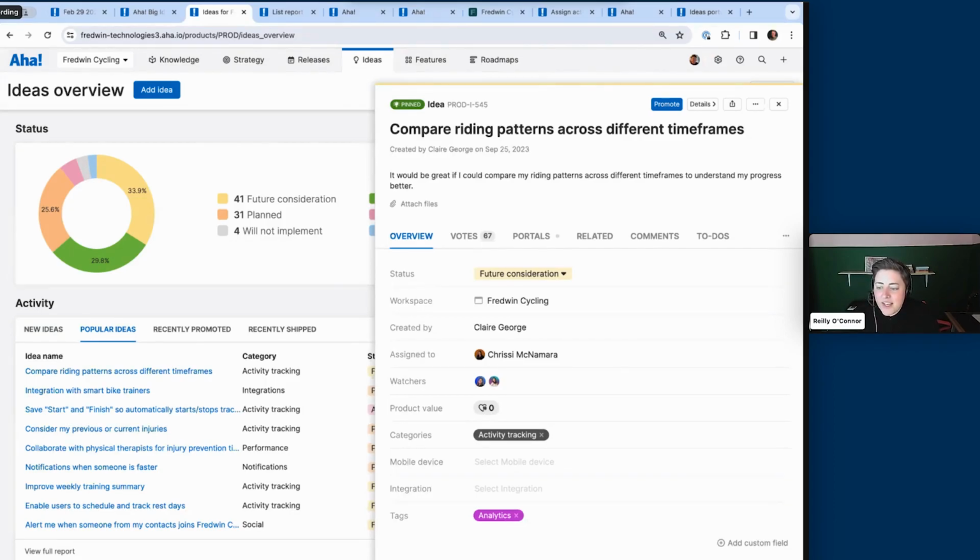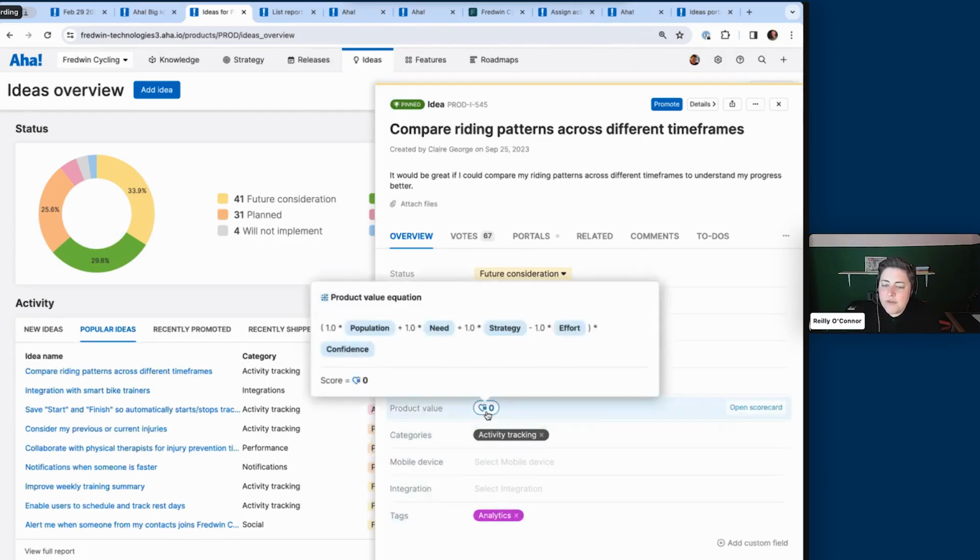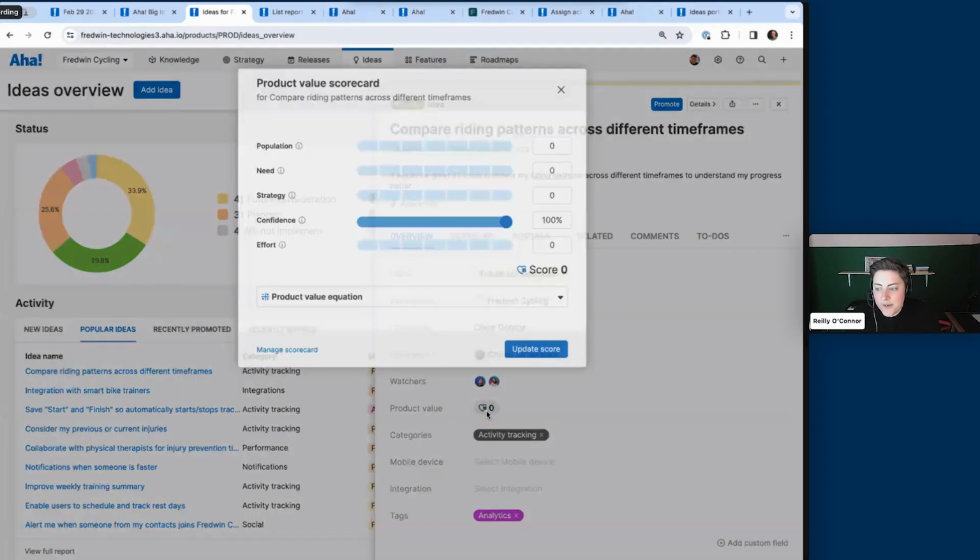Of course, we get insight into categories. We could also add other custom fields here for important information that we need to track. We can look at how many votes we've received and who those votes have come from. And we can also start to use this information to score the idea.